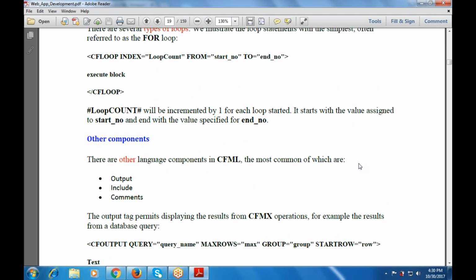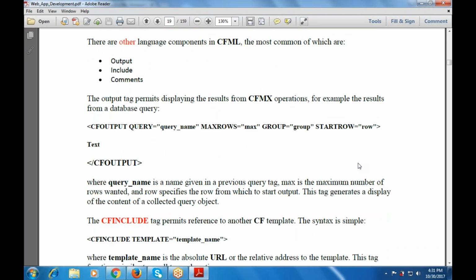There are other language components also available in CFML. The most common are output, include, and comments. Output permits displaying the results from the ColdFusion operations, for example, the result from a database query: cfoutput query, query name, maximum rows, max, group, start row, then there is a text. Then cfoutput will be closed. So cfoutput will be opened for the query, for the maximum rows and start row, and cfoutput will be closed over here.